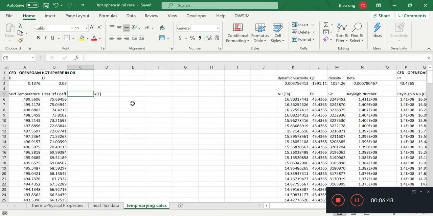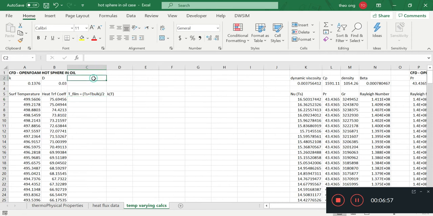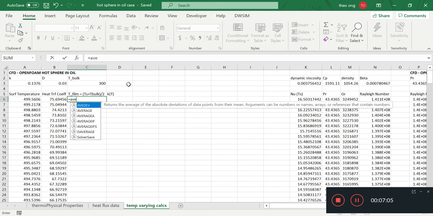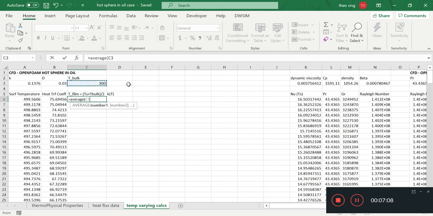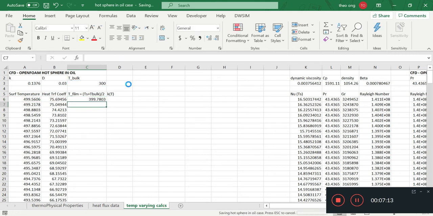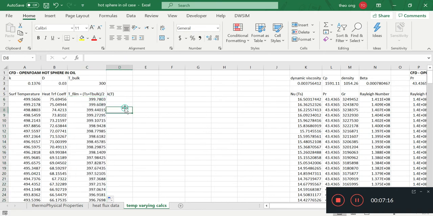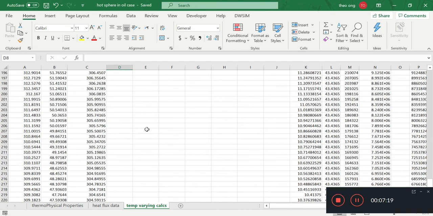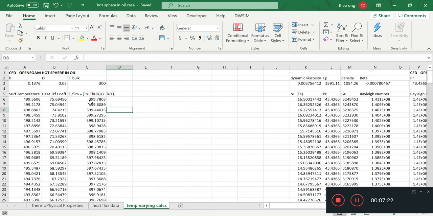And let's do T film temperature. That will be equal to Ts plus T bulk over 2. The bulk fluid temperature is 300 Kelvin, and T film will be the average. So this is an ensemble average. I lock this and average it with this, and that will be the fluid temperature, the film temperature. So that should be it.